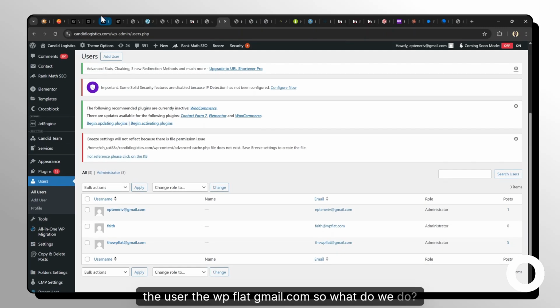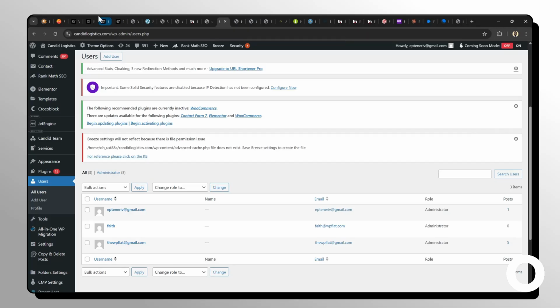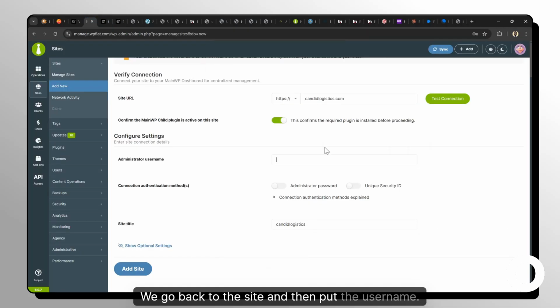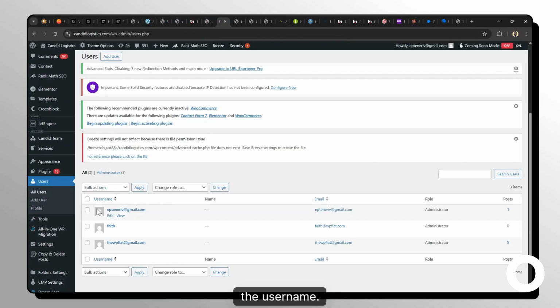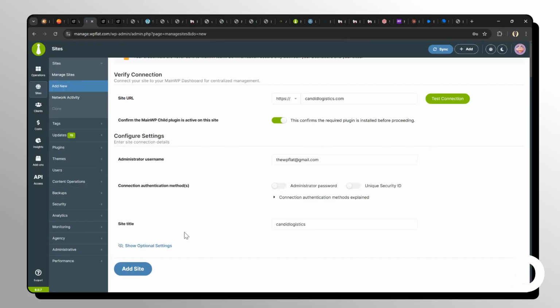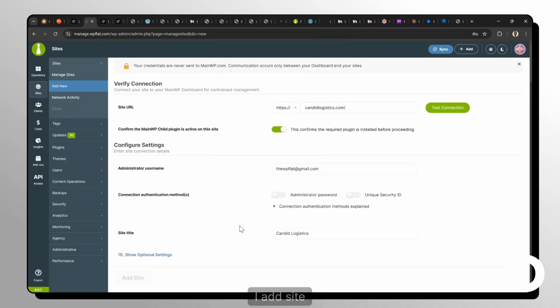So what do we do? It's simple. We go back to the site and then put the username. Username, not email. But username here happens to be the email. So always take note of it. We have the username. You see, there is username, there is email. So that's the username. All I need to do is, okay, what's the name of the site? Candid Logistics. I add site.